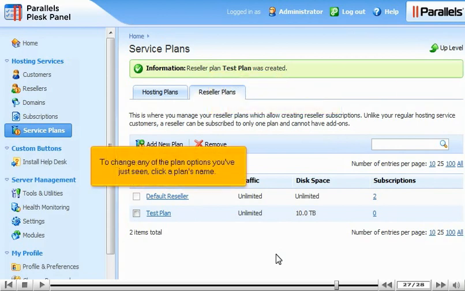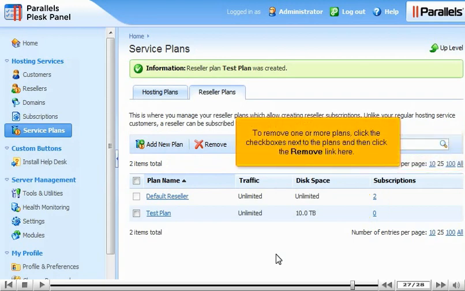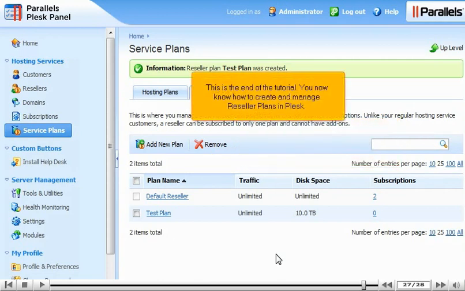To change any of the plan options you've just seen, click a plan's name. To view a list of all reseller subscriptions using certain plans, use these links. To remove one or more plans, click the checkboxes next to the plans and then click the Remove link here. This is the end of the tutorial. You now know how to create and manage reseller plans in Plesk.